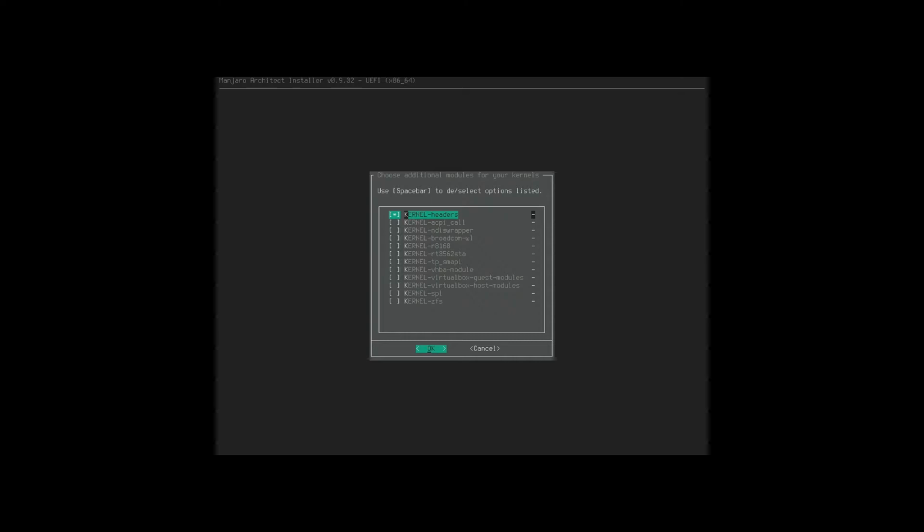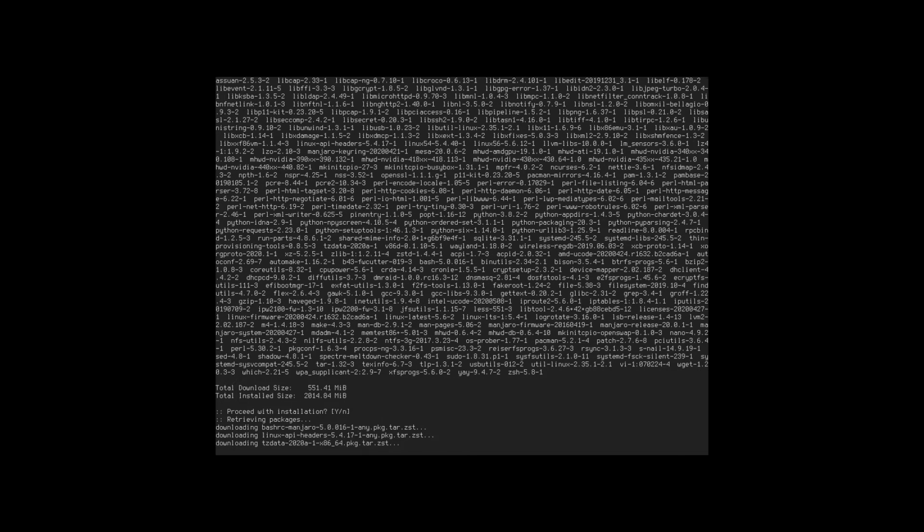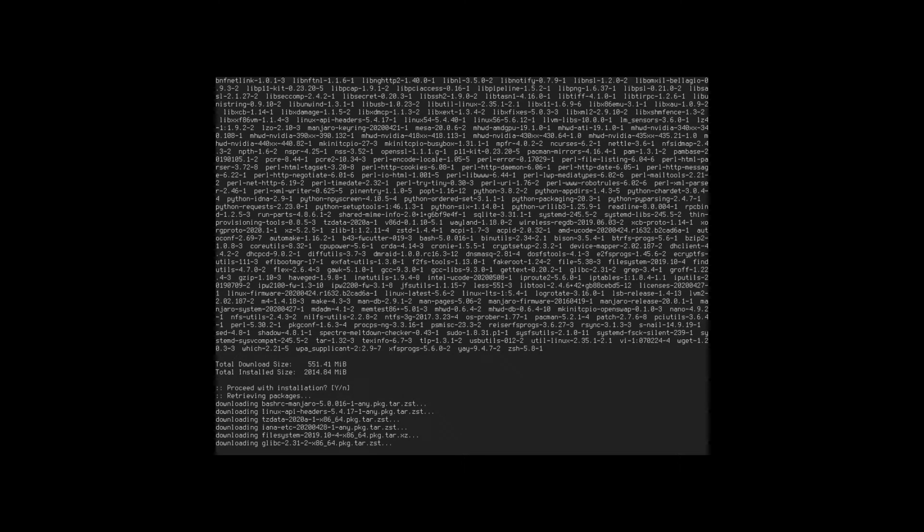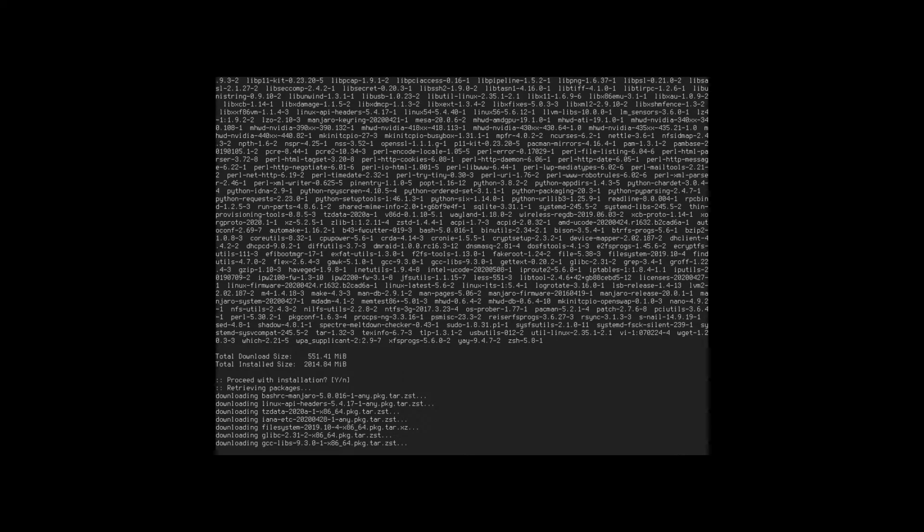If you're on VirtualBox, you want to have VirtualBox host or guest. You can have headers or not, depending on what you want. Let's select them for now for this installation. And it's going to process the list and install what's required. So it's not only downloading the core, extra, and community DBs. Now I'm going to do everything else. And this download and installation will take some time, so we'll be right back.